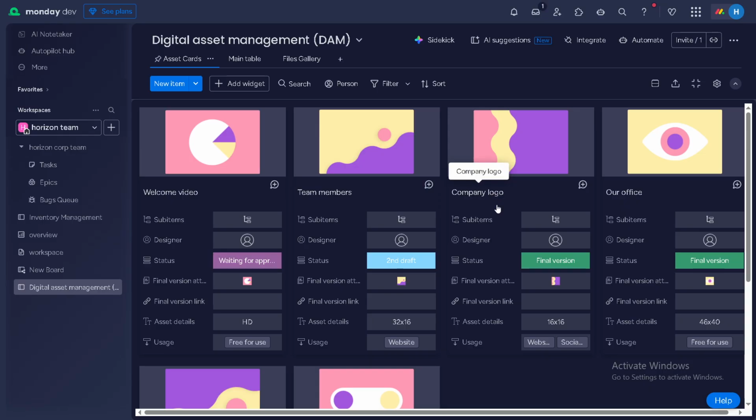And just like that, you're done. You now have a fully functional project board on Monday.com tailored specifically for your design projects. With these tools at your disposal, you'll find managing your creative tasks not only easier, but also more enjoyable.